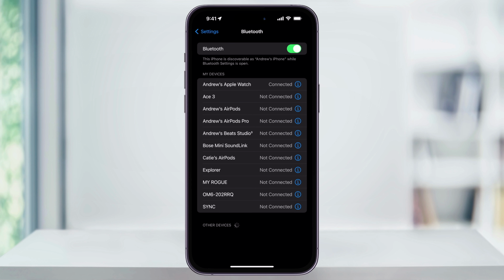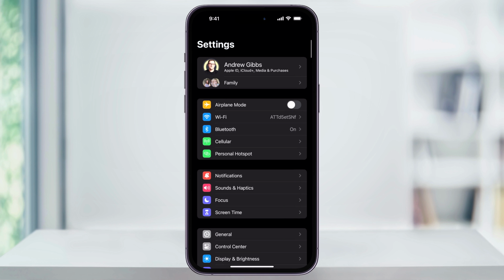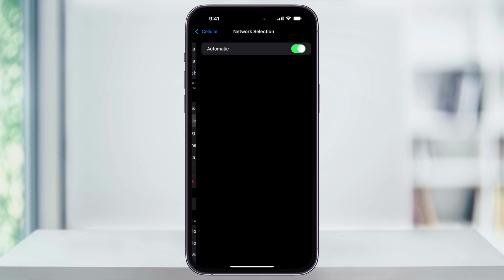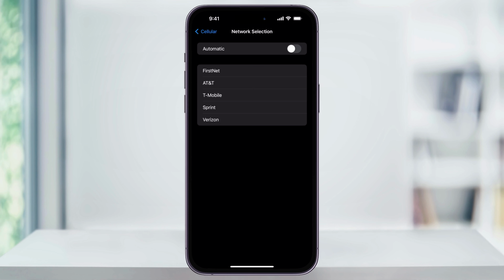The next 2 options that we're going to look at deal with our carrier connectivity. Head back to the main settings menu, and then first we're going to manually select our network carrier. Right below Bluetooth, choose Cellular. Inside of the second section, you'll see Network Selection with your carrier on the right. Choose this. Inside of here, tap the slider at the top to turn off automatic. Once you do this, you'll then see a list of all of the available carriers on your phone. At this point, manually select the carrier that you use, and then restart your iPhone.